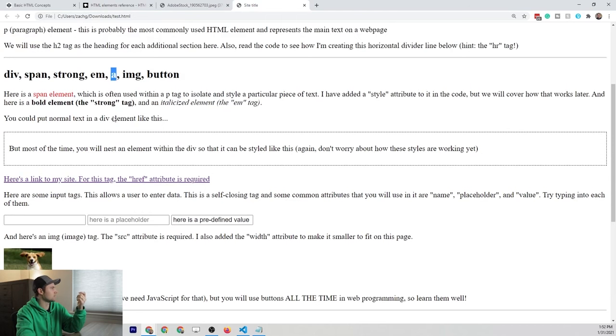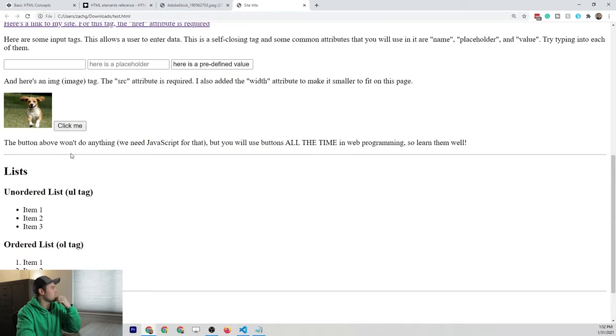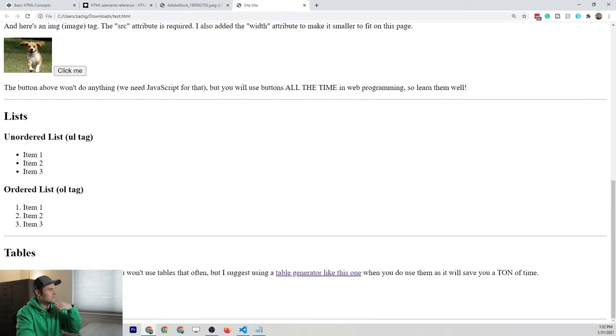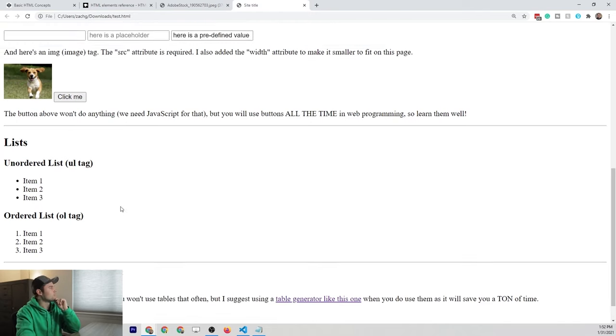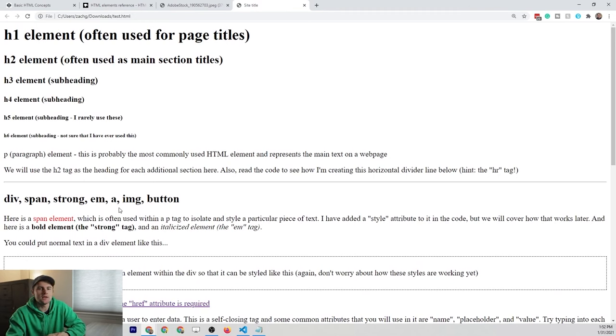So A would be a link, image, and then buttons here. So we got buttons, and then we have some lists, and then finally tables. Like I said, we're not going to be covering that a whole lot. But this is just the landscape of most of the elements that you'll be using on a daily basis as a web developer. But before we jump into that, I want to show you exactly how we inspect these.